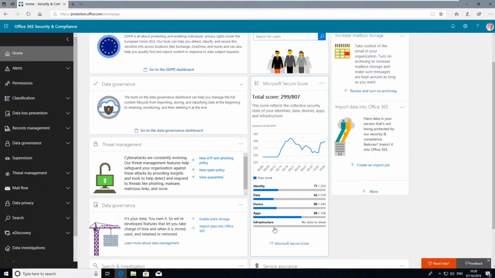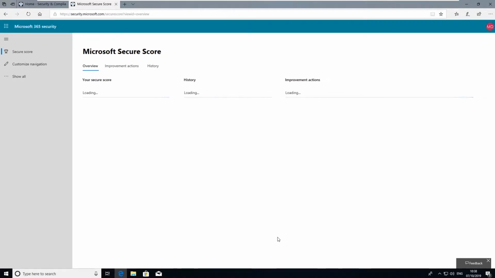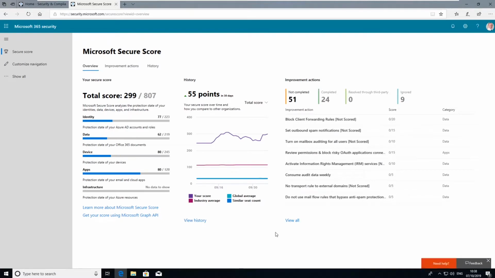To get into Secure Score, just click on this link here, which says Microsoft Secure Score. Click on that and wait a few seconds. It can take a while sometimes. And then what you've got here is your overall screen of where you are and what you need to do. It's quite easy. You can drill down to see what's not been completed, what has been resolved through third-party applications, and what's been ignored.